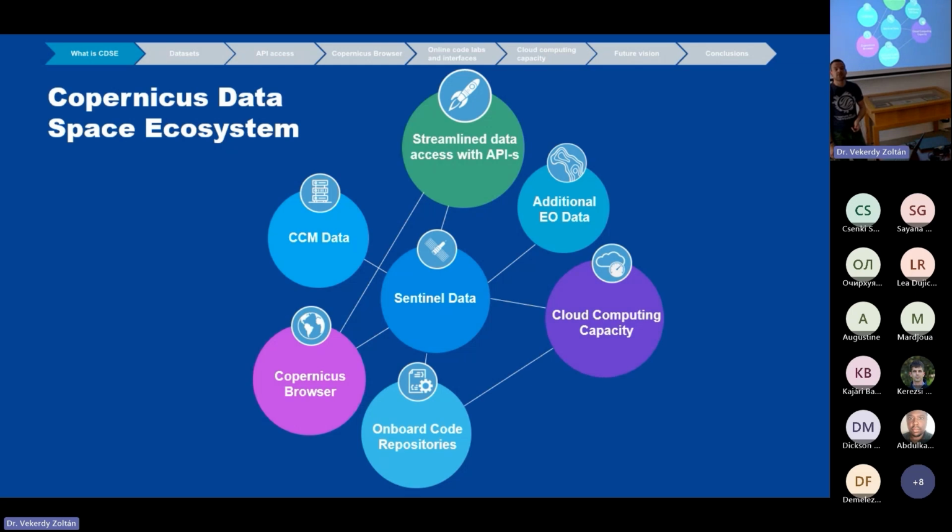And then we have cloud computing capacity. And cloud computing capacity, Sentinel data, and onboard code repositories together, I think this is really the transformative solution, having the code, the computing capacity, and the data in the very same place physically and on the cloud. This means that you can compute very fast, you can use the tools which are directly on board, and this really gives you a lot of opportunities. And these three, they meet in our online code labs.